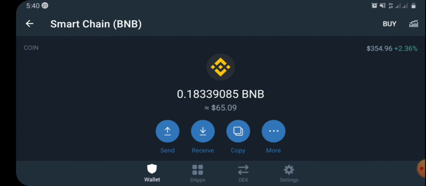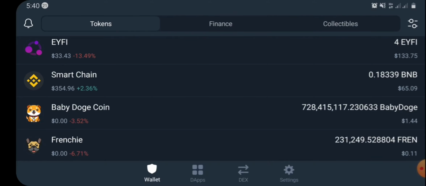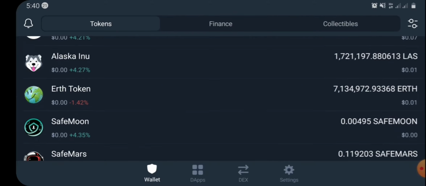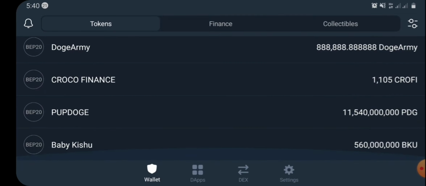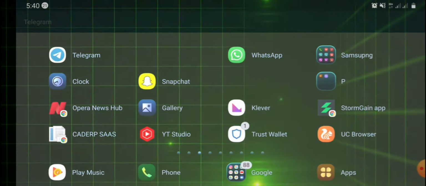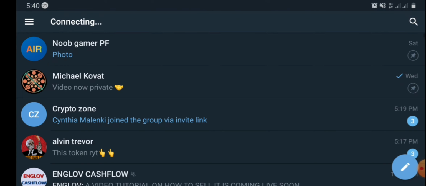BSC or other tokens. You can also decide to convert some other airdrops. For instance, I made a video on the Crowfee Finance token some days ago. You can also decide to convert your Crowfee Finance token. So right now, let me show you guys a preamble on how to do that too. I will need to go to my Telegram group and copy the contract address of the Crowfee Finance token, so I'll be able to show you guys how to do this.